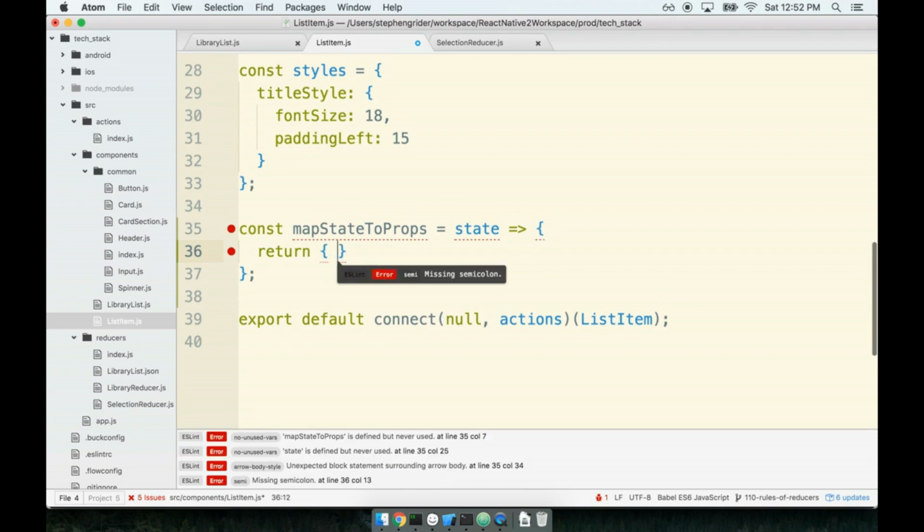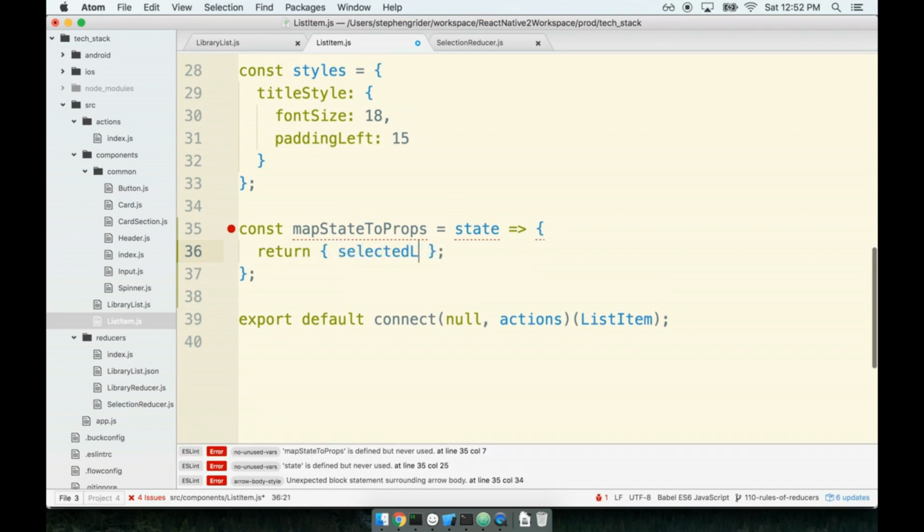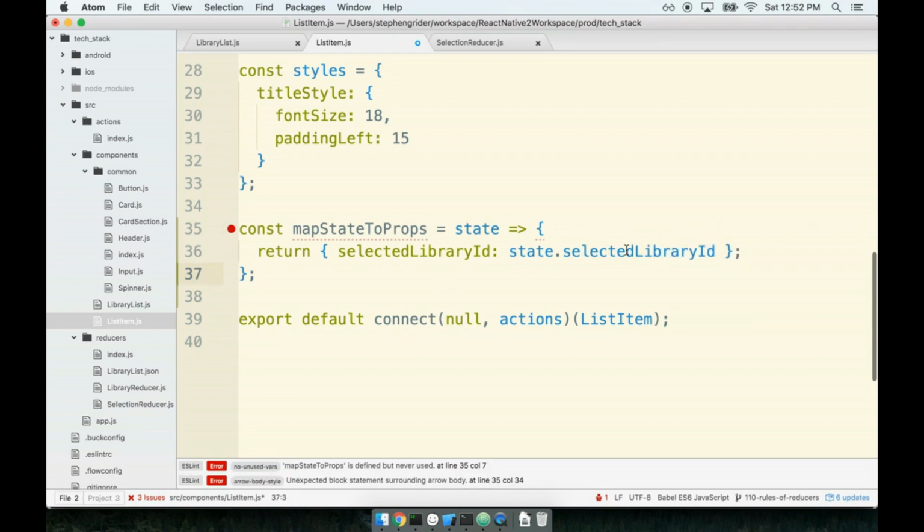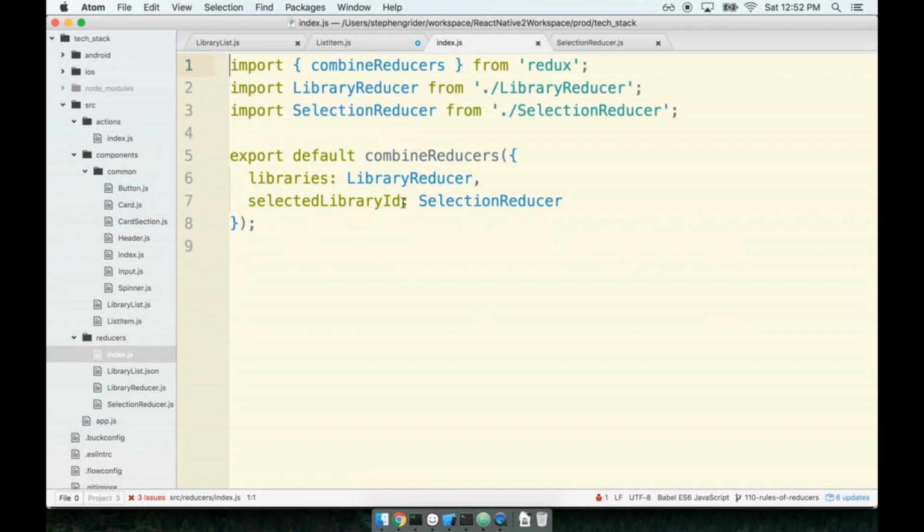So I will return selectedLibraryId, and that is going to be state.selectedLibraryId. Remember, this state.selectedLibraryId property right here is specifically selectedLibraryId because when I wired up the reducer to my application, I assigned the reducer to the selectedLibraryId property. So because I assigned this reducer to this property, I now have a selectedLibraryId piece of state.